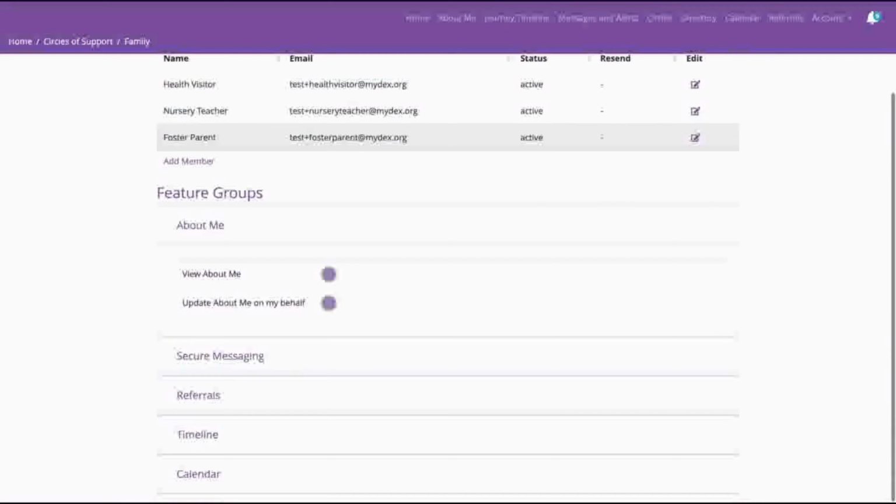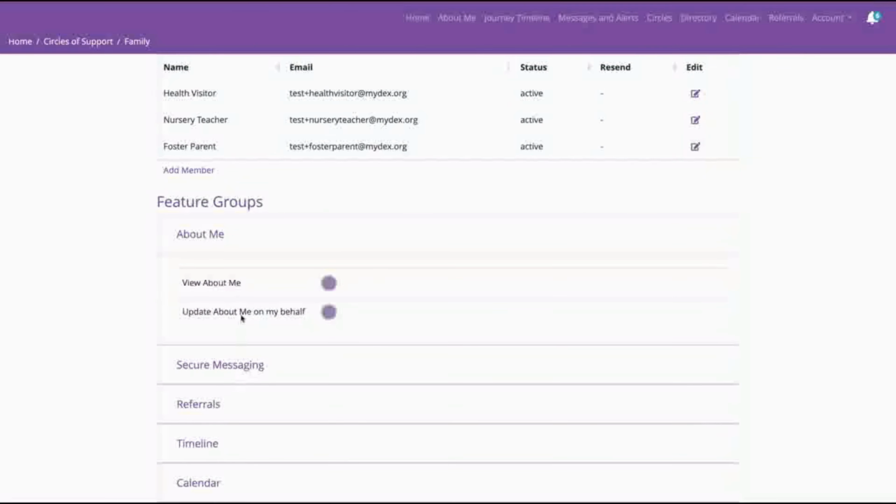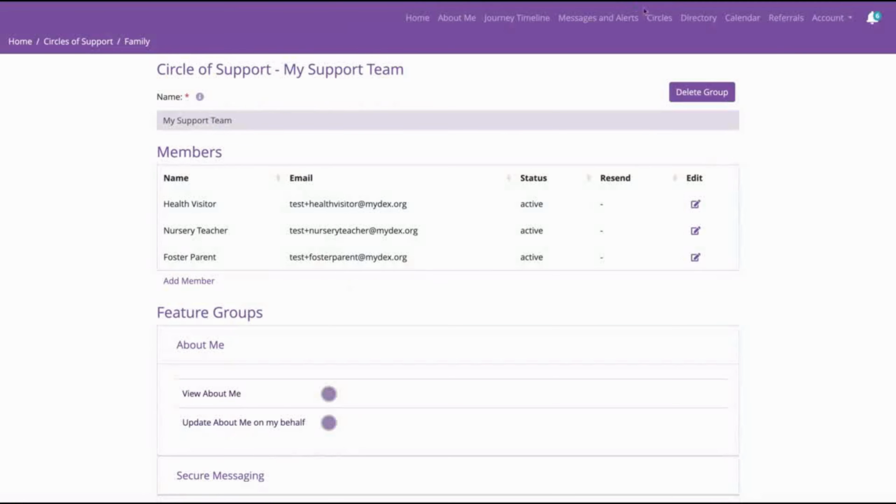But I'm just showing you, and this defines what level of access a person has to the information about an individual when they're working directly for that individual. Log in, log out.